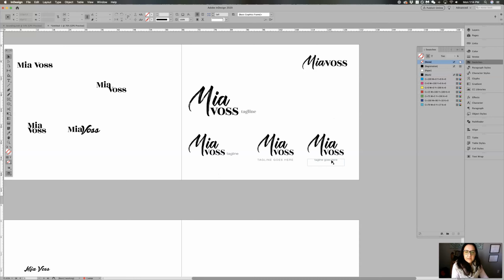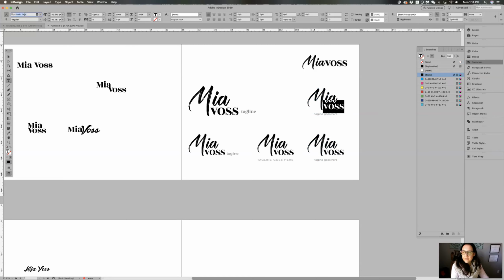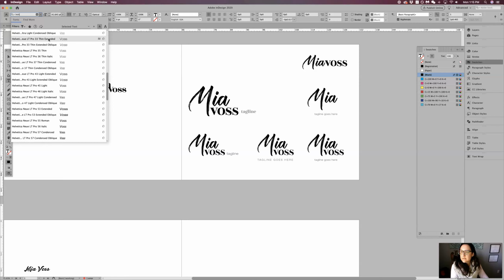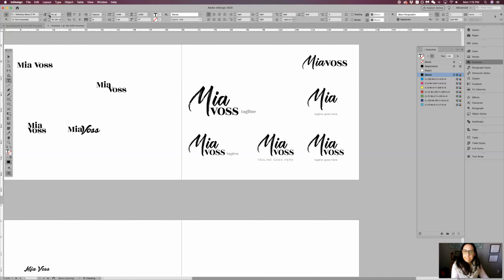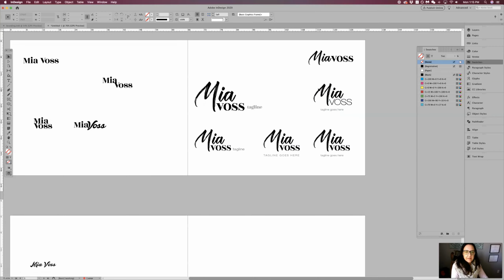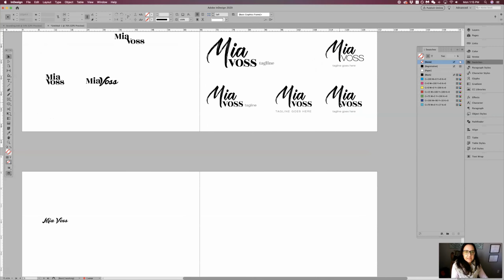Then what was I just thinking? Oh, okay. I want to play with this in that Helvetica font that we're using, the thin extended, this one. Just to see how it plays with the Mia. So I like that quite a bit. I think I might save that for its own idea though.